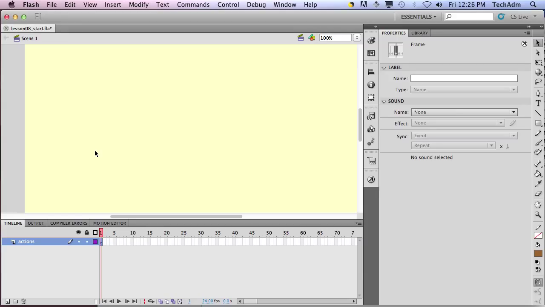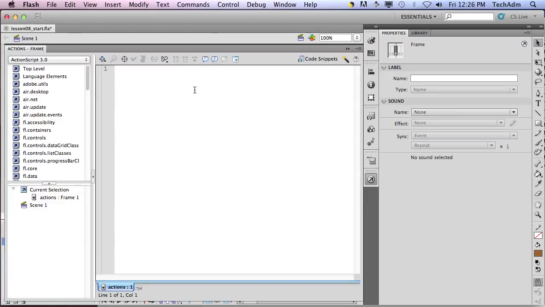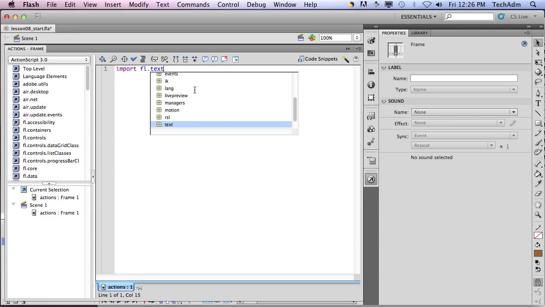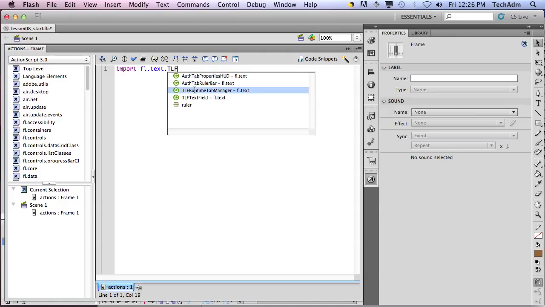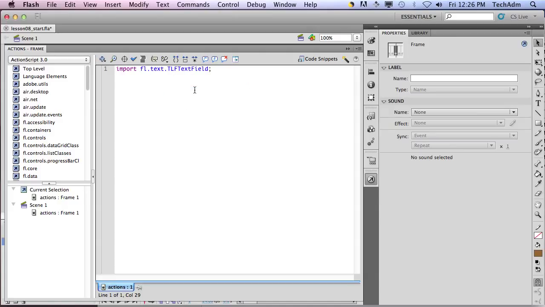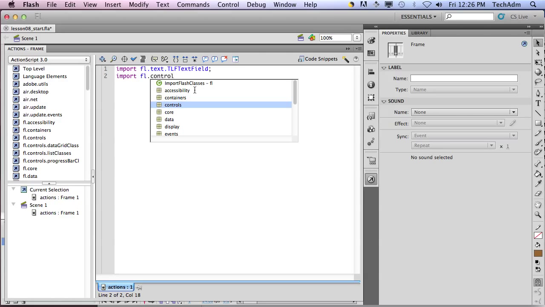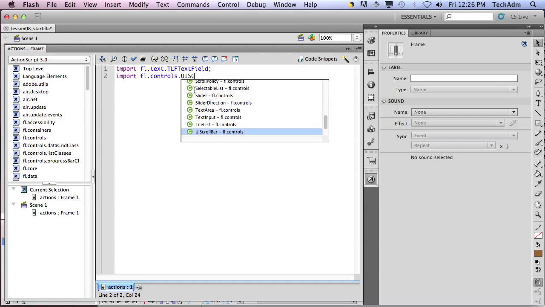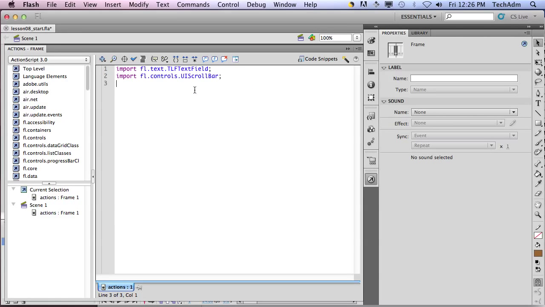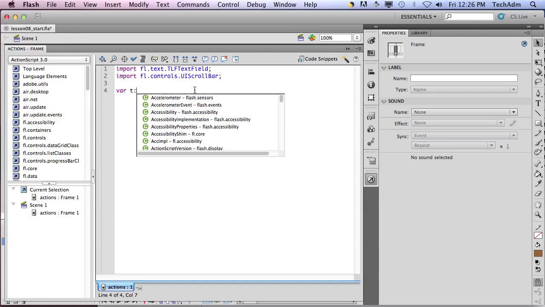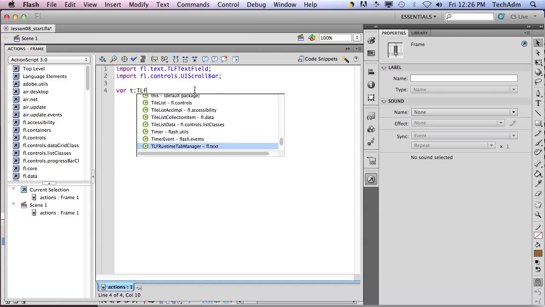So in order to use that, you just come over here and type import fl.text.TLFTextField. Then we want to use a scroll bar, so we type fl.controls.UIScrollBar. Okay, so next we've got to create an instance of the TLFTextField.